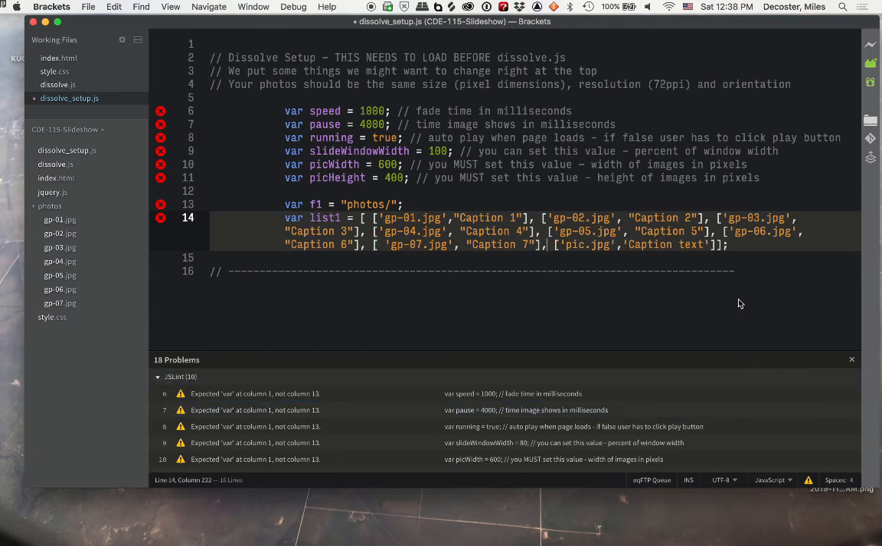So if you don't need to use this many, well, you should have at least 6 in your slideshow. So 6 or 8 is good. If you delete some, make sure you also delete the last comma. So this bracket goes with the opening bracket, telling it this whole structure is a list, then each item in the list is also a list. You don't need to worry about what that means particularly, but what you need to change is just the file names and the text you want for your captions.